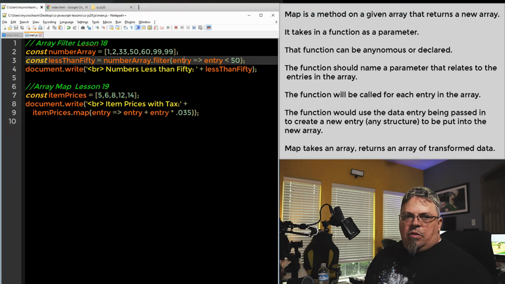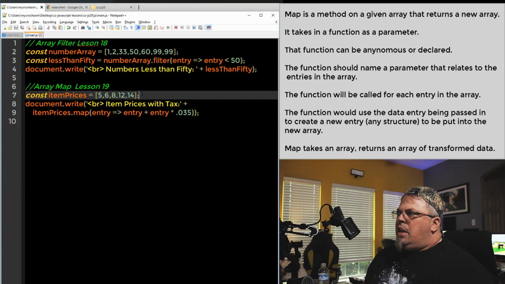The next one we learned was in lesson 19. Lesson 19, again, we have an array, and we learned how to take the data in a given array and map it to a new array. And as we map it, we're actually transforming it. We're performing an operation on it. That operation can be anything.